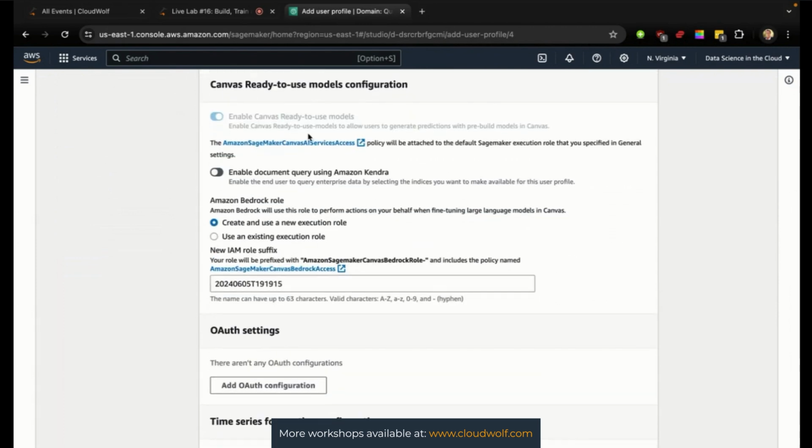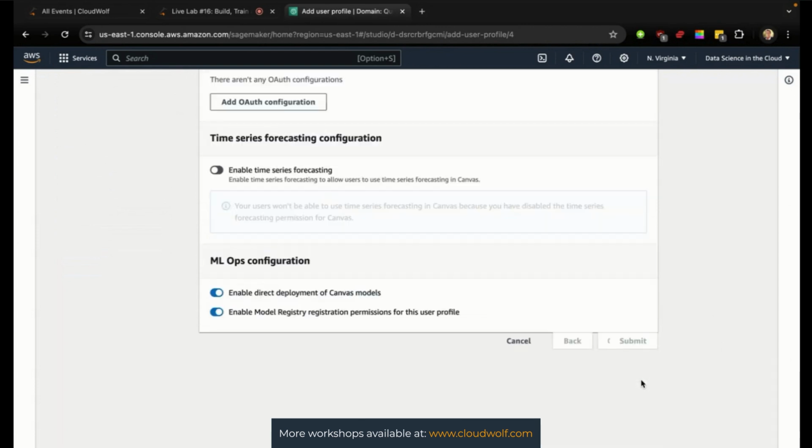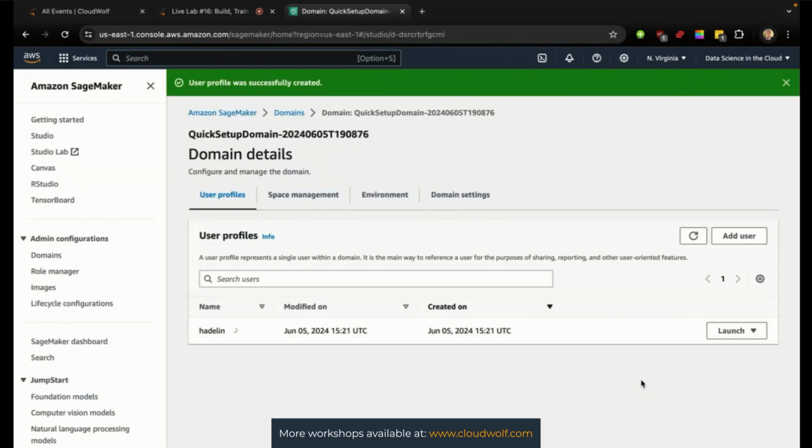Canvas ready-to-use models configuration. This is good as well. Create a new execution role. Yes, that's going to be the execution role in IAM. Perfect. We can scroll down. Time series forecasting configuration. We could disable it because we won't use time series forecasting, but it's okay. You can keep this. This won't change anything. And MLOps configuration. Yes, Canvas is very good for MLOps. So if you want, you can keep this. And now let's click submit. All right, so we quickly saw that the role was successfully created and now the user profile is successfully created.